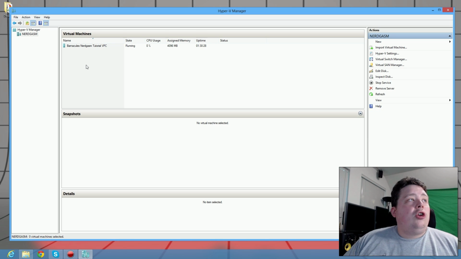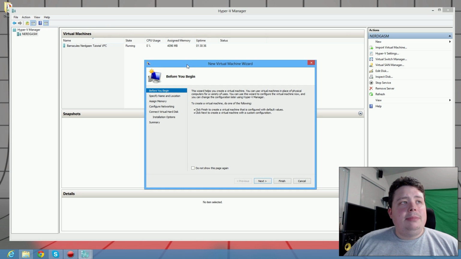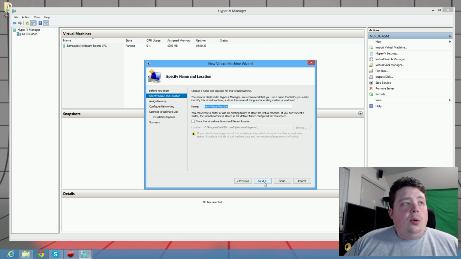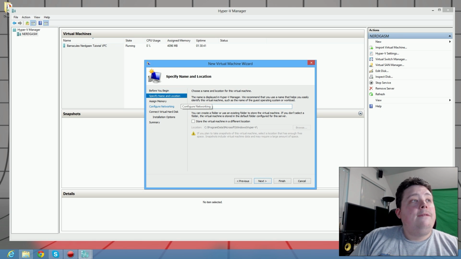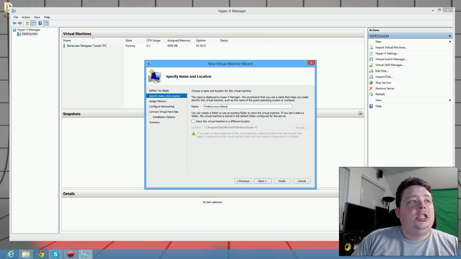So let's go ahead and create a new machine, and that's really easy to do. You just go up here to Action, sorry, New Virtual Machine, and it pops up with the wizard saying, before you begin, blah, blah, blah. Just read through that stuff if you want. Click Next. Now it wants a name for it. What do we want to call this virtual machine? We'll call it Fedora. Anyways, Fedora Linux distro.